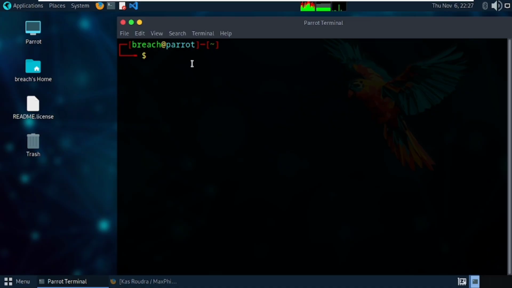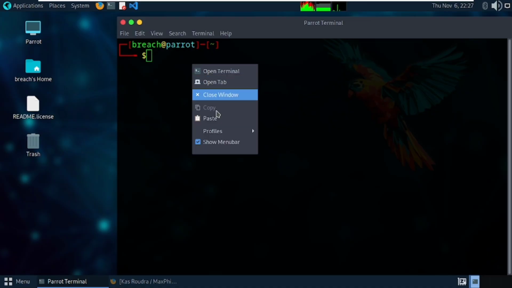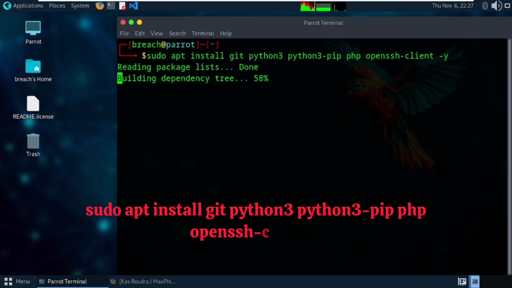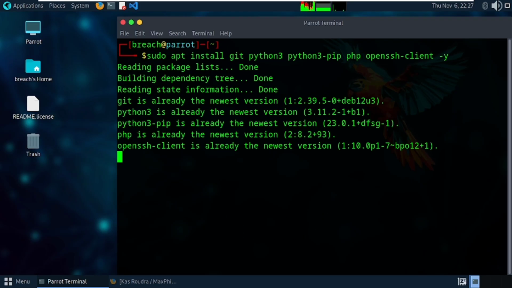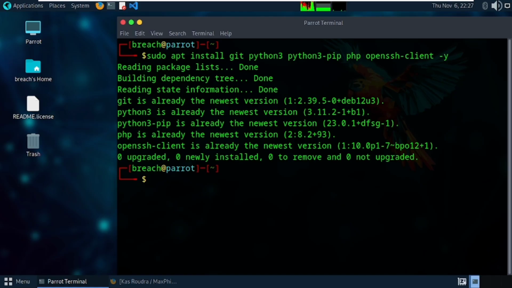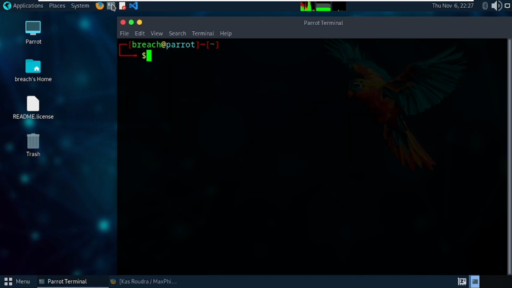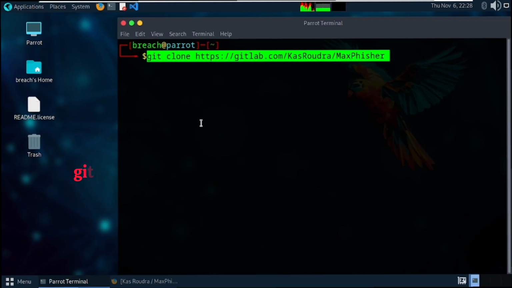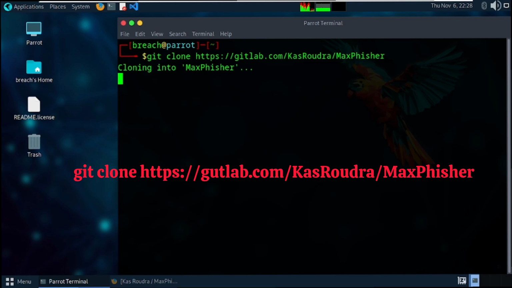So, let's get started. Here, type the following command: sudo apt install git python3 pip php openssh-client -y. And now, type the command git clone, followed by the given link. This command will download the entire MaxPhisher tool files from the repository directly into your system.